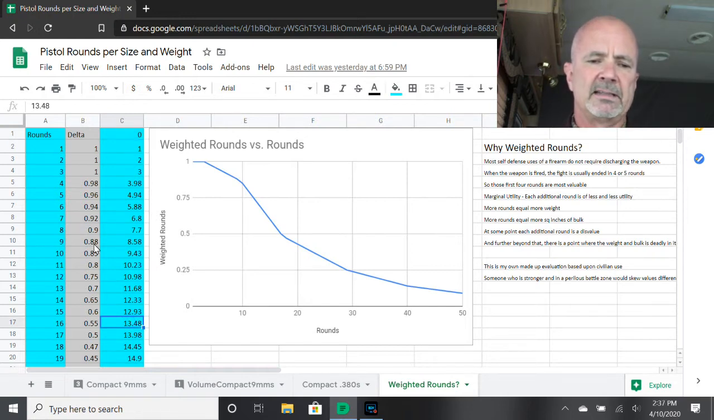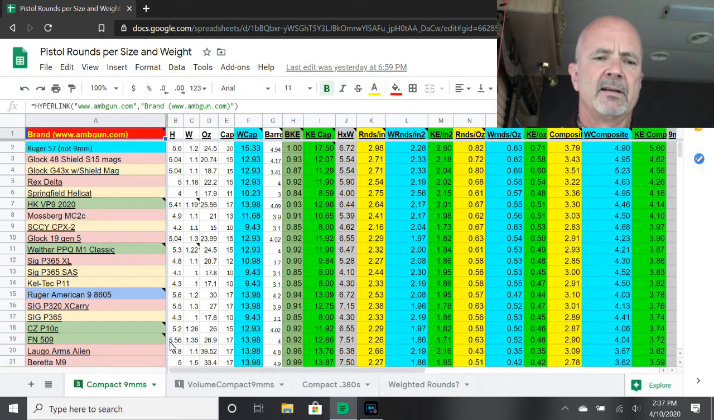So if we go back to the compact pistols 9mm pistol tab here, we can see I've got this very first one here. I actually have a Ruger 5.7, which of course is not a 9mm, but I put it on there just because I wanted to see how it'd look. And it has a capacity of 20 rounds, and then with my weighted capacity, that works out to 15.33 rounds.